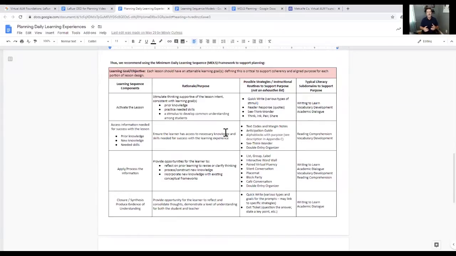So the minimum daily learning sequence has four components to it. We want to make sure that we activate the lesson, we access prior knowledge, we engage the student, we hook the student. If you look at research into rigor, it is very clear that without engagement, you can't get to rigor. So that activate the lesson is a key component of that. Getting the students thinking about what they already know, getting them engaged in the lesson successfully.